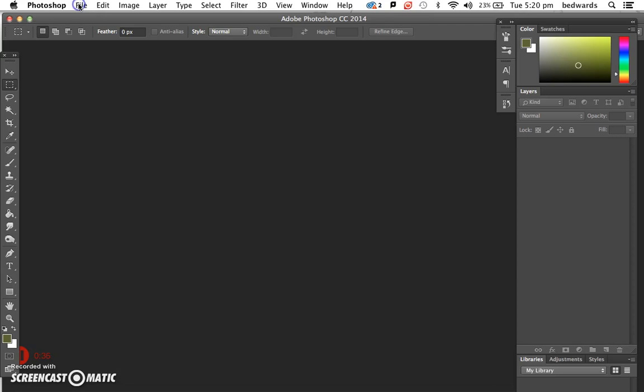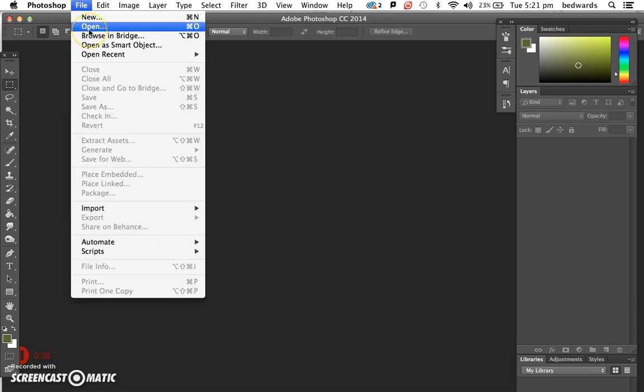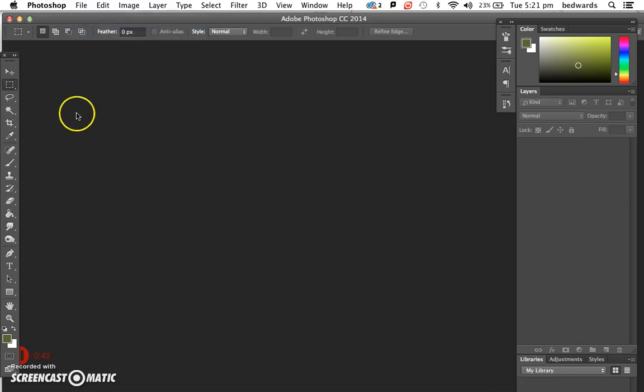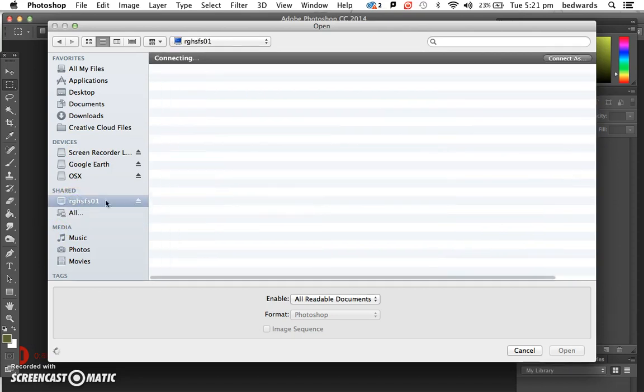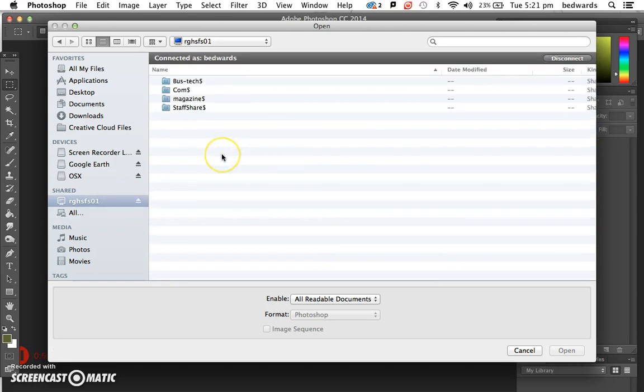And I'm going to go File, Open. You can do a shortcut, which is Control O or Command O on a Mac. You need to come into your staff share drives, which are over here somewhere, connecting. For those of you not on Macs, it will be a lot faster. Not all my drives came up, but that's okay.